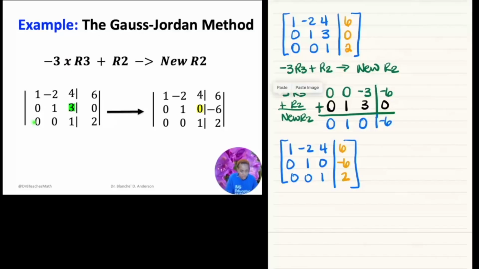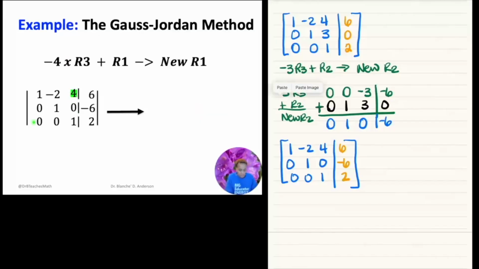Okay, so that's what we get there. Now, that's a 0. Now we want this to be a 0. So this looks good. We have to make that a 0 and then make that a 0, and then we'll have our reduced row echelon form.